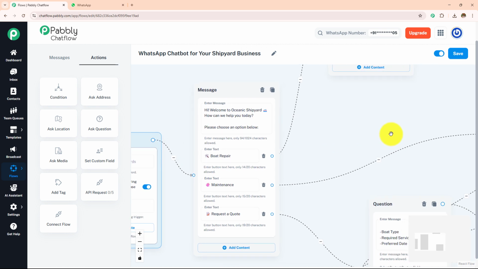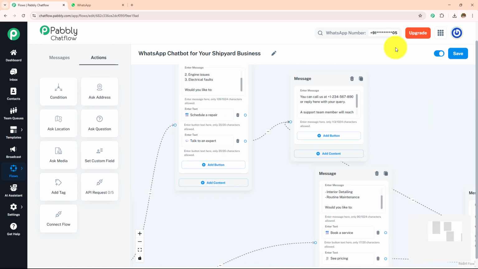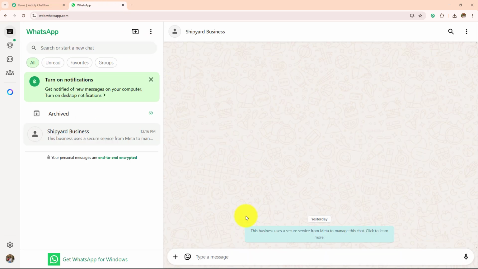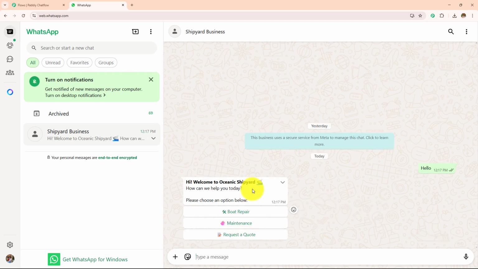For this, I've created a WhatsApp chatbot with the help of Pabbly Chatflow, and now we are going to check whether this WhatsApp chatbot is working fine or not. I'm going to open my WhatsApp Web and send some message. So here I'm going to send this message. Let's wait for the reply and you will see that I have received this reply: Hi, welcome to Oceanic Shipyard. How can we help you today? Please choose an option below. So these are the options which I'm provided.